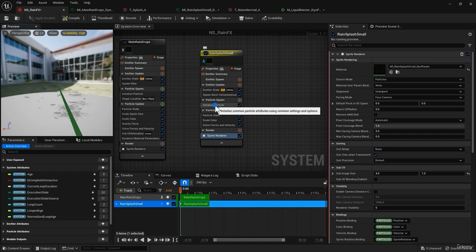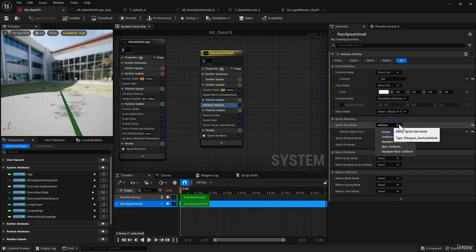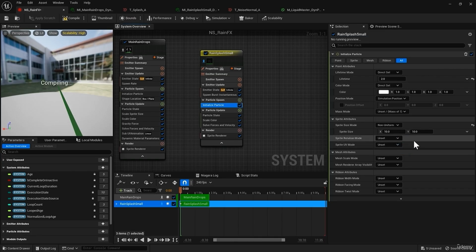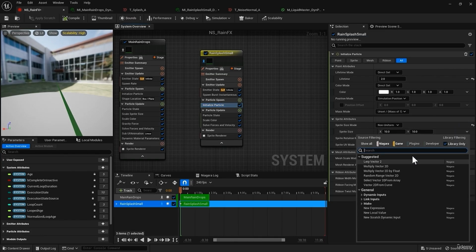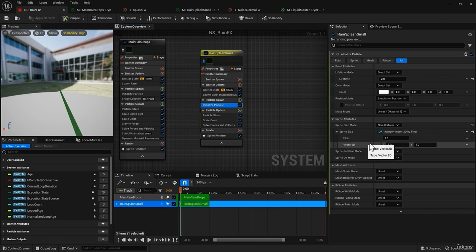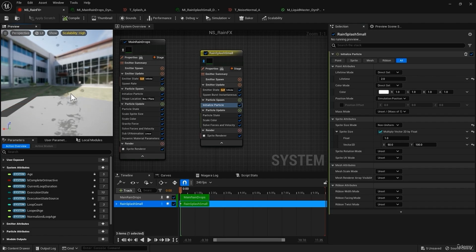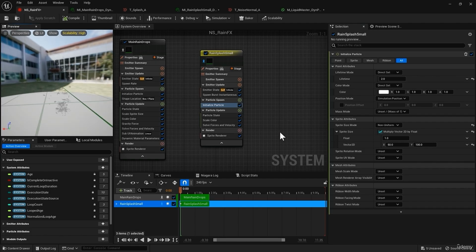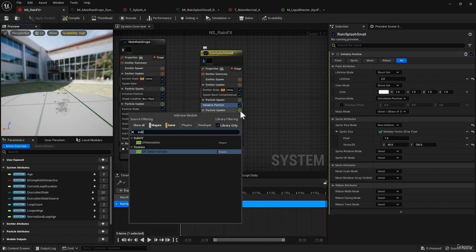Go to this initialize particle. I'm going to change this sprite size mode to non-uniform first. Then I'm going to multiply this vector by a float. And later, if we want some randomness, we can just use this float. So for the value of x, I'm going to first try 50, and the value of y, I'm going to first try 100. And you can see this is what I get. Looks a bit more normal now. I'm going to come back to adjust this later. And next thing, I'm going to give it the module sub UV animation.